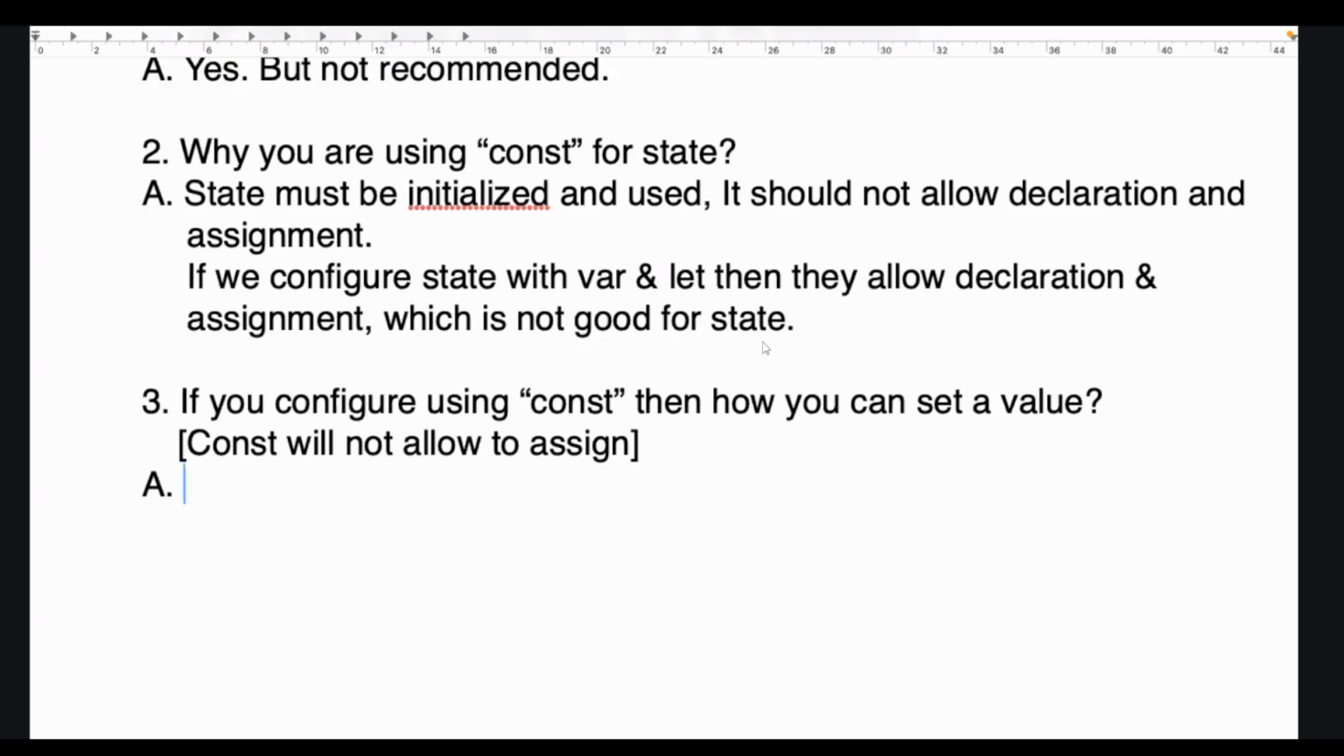What is the meaning of constant? The value remains constant from start to end. That means after initialization, the value will remain constant. Later, you can initialize with a new value. Can a constant change? Yes, a constant can change. I will show you here.